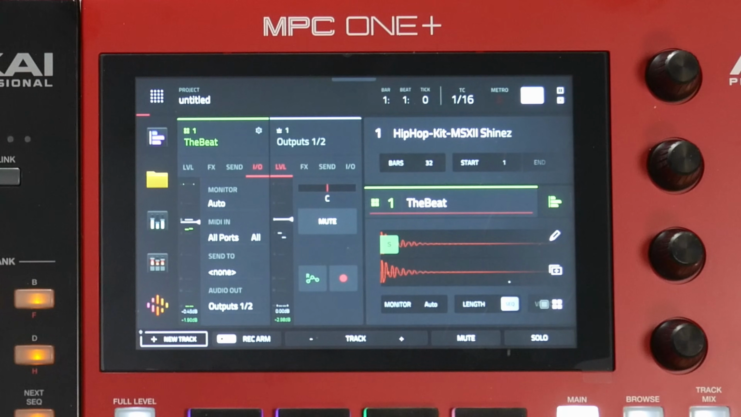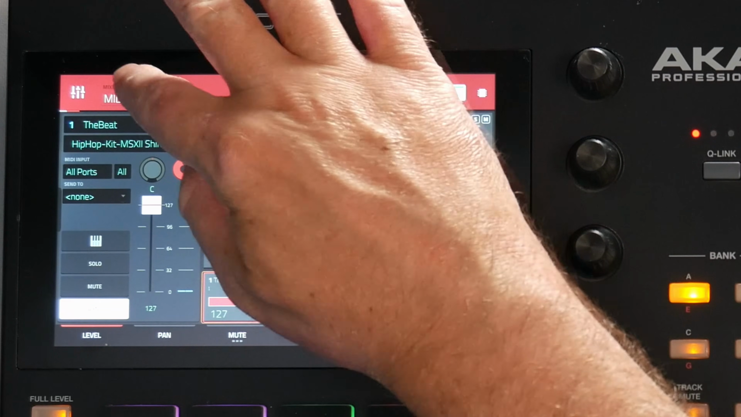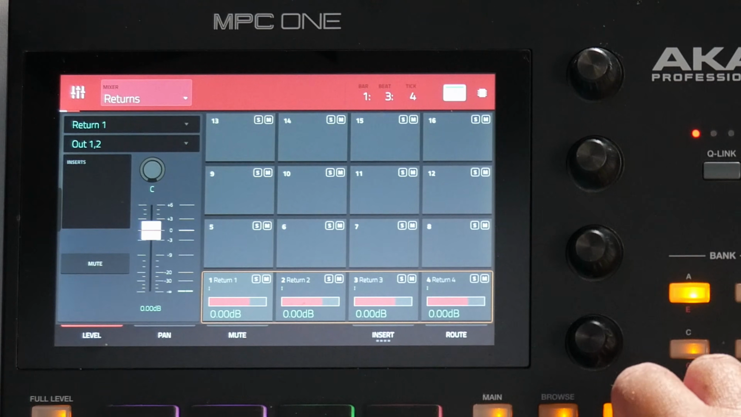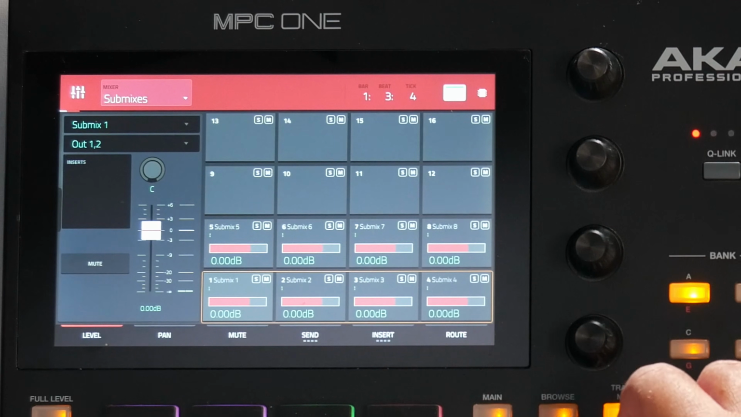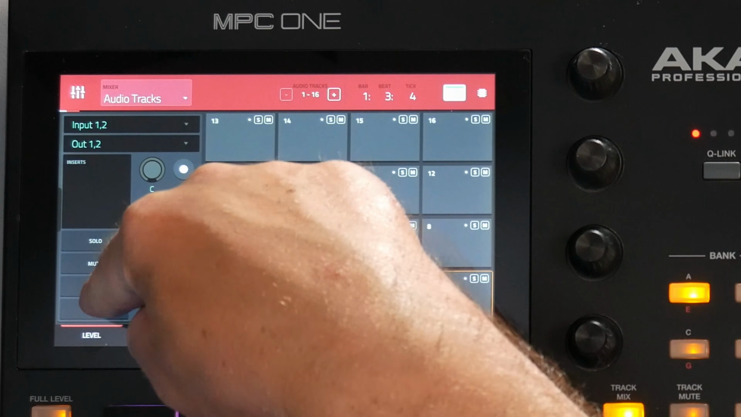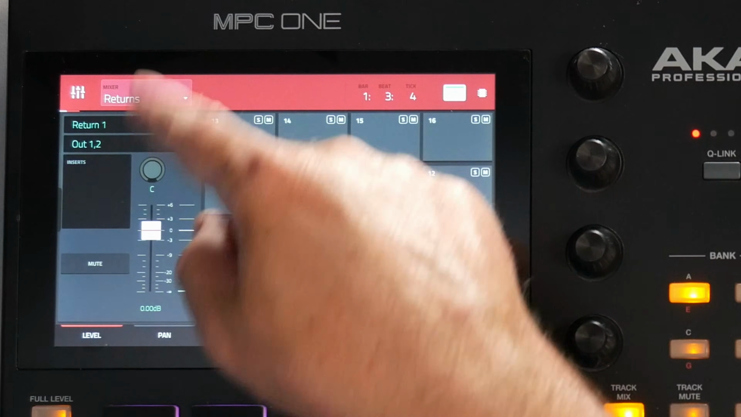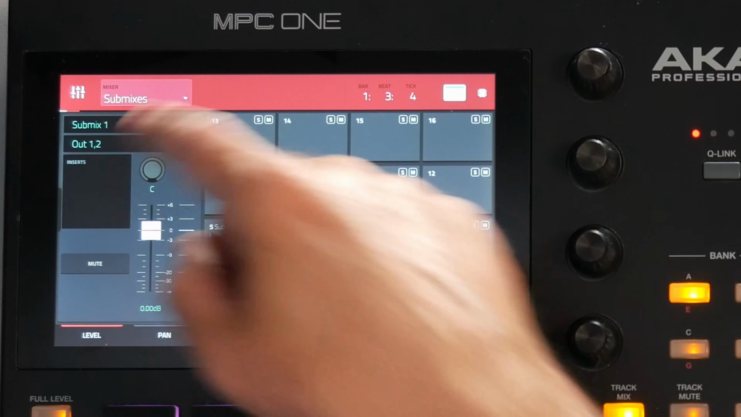So you get your advanced automation in that regard. That's advanced compared to here, where if you go to your mixer, if you look at your submixes, your returns, there's no automation. Your main, there's no automation. But if you go to your audio tracks, you got automation. Your programs, you got automation. But if you go to your returns, your submixes, none of that has automation.